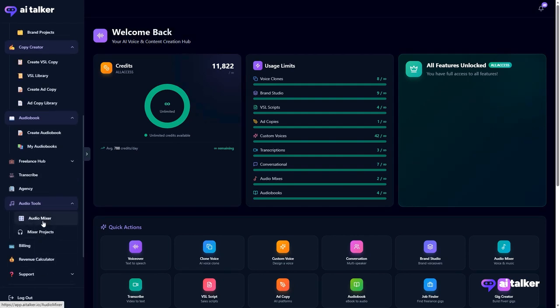What would all of this cost? A voice artist, a copywriter, a brand strategist, a podcast producer, an audio engineer, a transcription service. You are looking at $2,000 to $5,000 every single month. That is $24,000 to $60,000 a year.